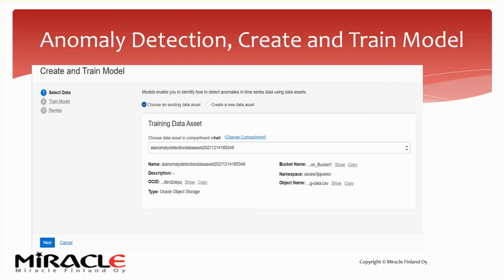So we have to define the data asset we are going to use for training. Since I already defined the data asset, I can just choose an existing data asset, or here I could create a new data asset, but I wanted to do it as a separate step. So I have created a data asset, and using that training data asset, I'm going to build now a model.